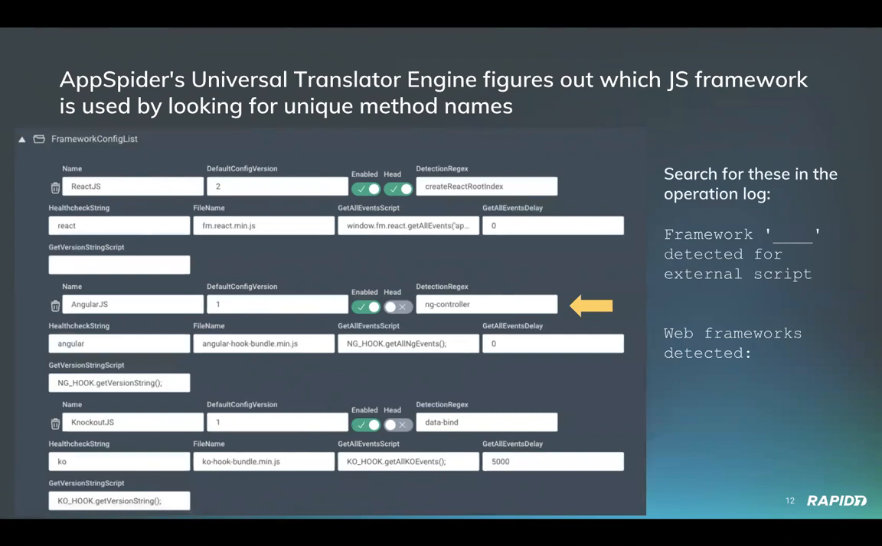So I showed you guys some of the HTML that came in. When you're parsing through that, the way the Universal Translator Engine works is it digs through all of those message bodies, and it looks for certain keywords that are unique to different JavaScript frameworks. So the way that it knows which plugin to switch to is, let's say it's looking for React.js. What it's going to look for is create React root index. If it sees this anywhere in the HTML, it knows, aha, I've got some React.js version 2 in here.